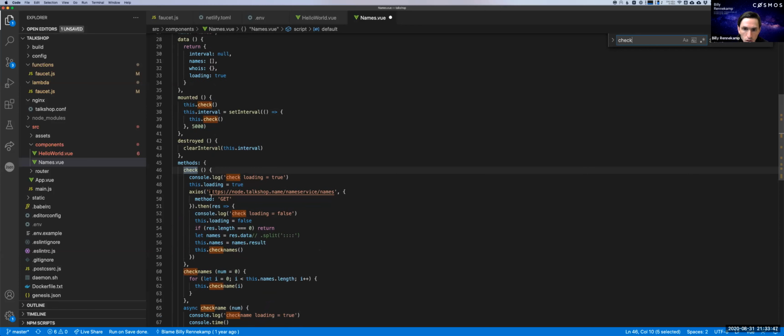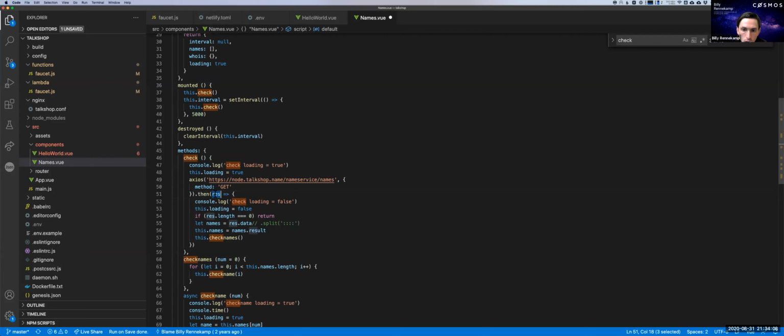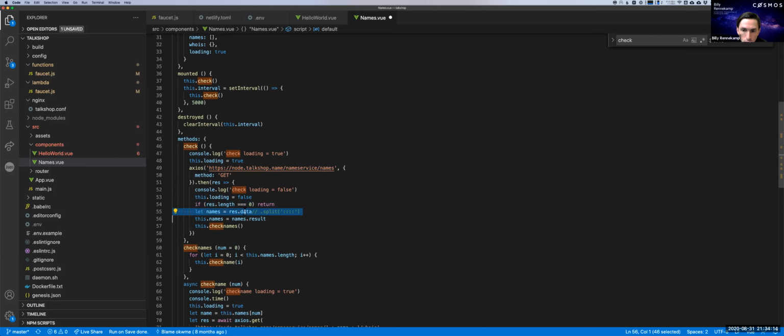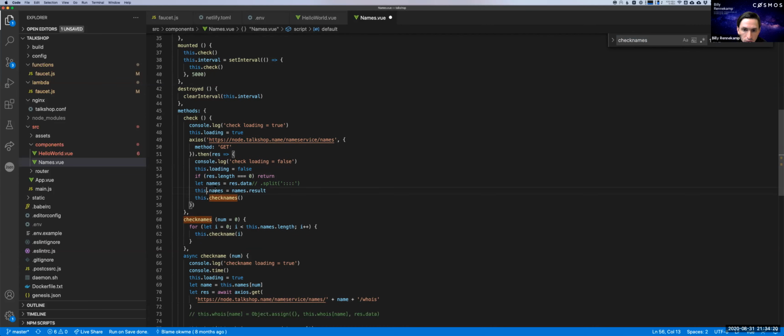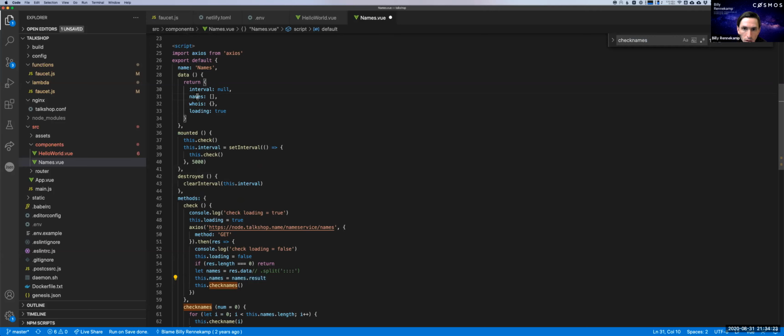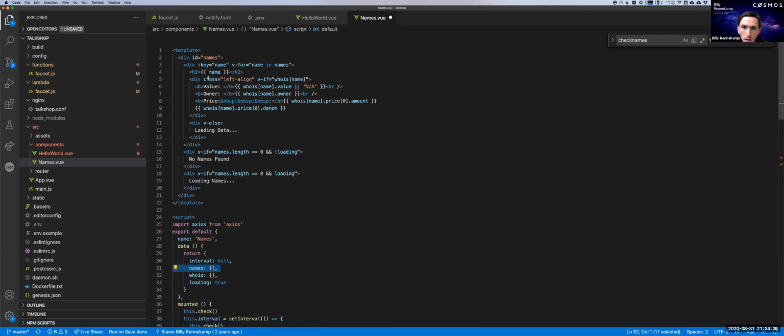So let's go to the check section. Check loading equals true. So this is loading equals true so that we know if you're currently querying the endpoint, you're not going to try querying it again until this one is done. And now we run the query against this node that we have running, and we ask for a list of all of the names. And then we take that response, we set loading to false. If the response length is equal to 0, then we just stop what we're doing. Otherwise, we take the results out of data, and then we check names. After we set, this dot names equals the result, that will update this array here, which means that it'll immediately loop through them and display them as the name here.